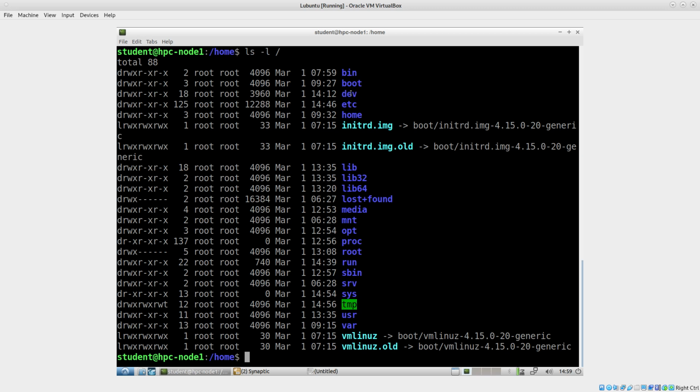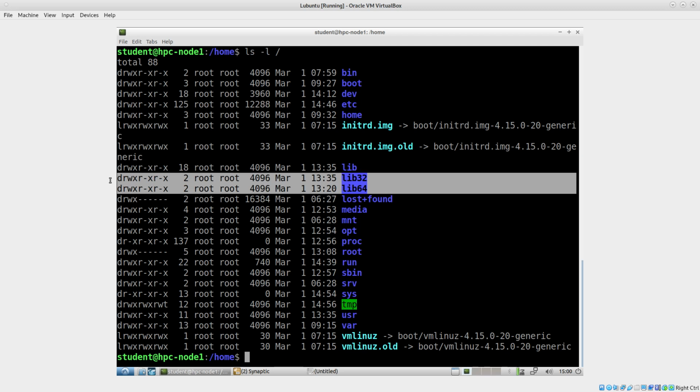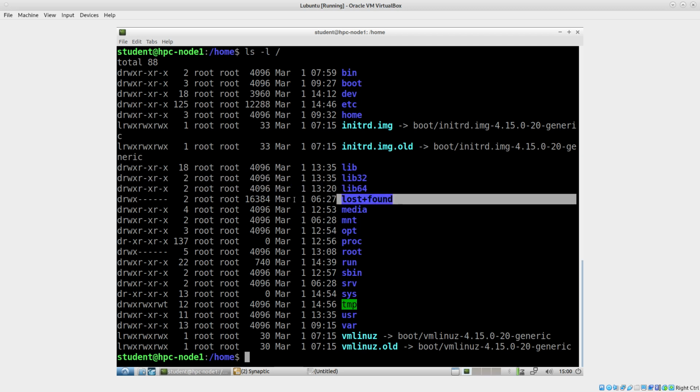Also dev is a virtual file system. Dev appears only after system boot. The next, lib, system libraries. There are libraries for 32 bits and 64 bits. Then lost+found, for cases when your system was accidentally turned off and the file system was repaired. In this folder will be copied all of the chunks of broken files, if the system finds them.